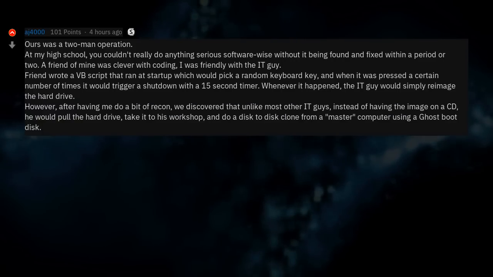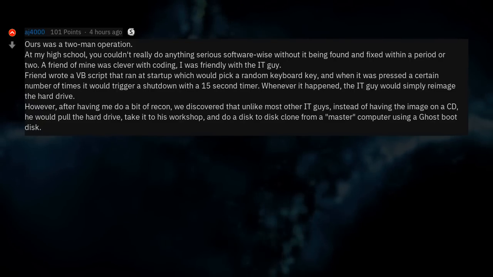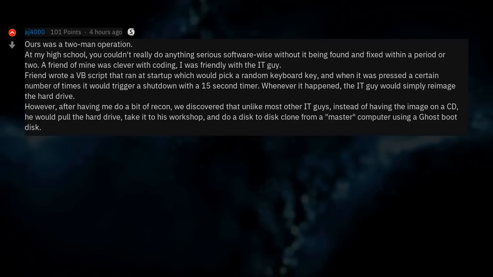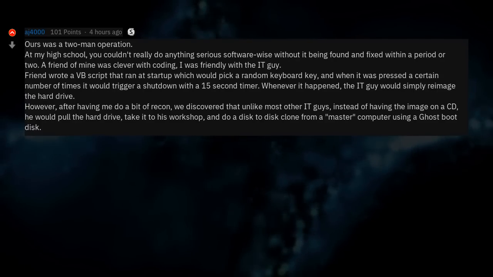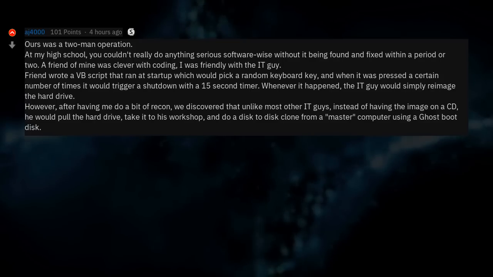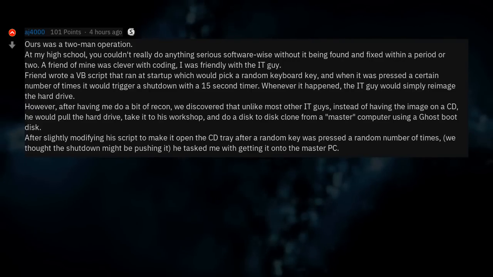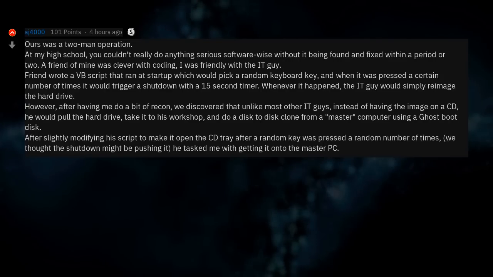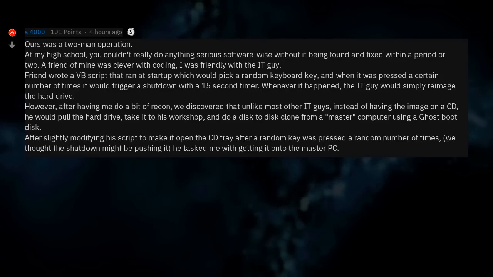However, after having me do a bit of recon, we discovered that unlike most other IT guys, instead of having the image on a CD, he would pull the hard drive, take it to his workshop, and do a disk-to-disk clone from a master computer using a ghost boot disk. After slightly modifying his script to make it open the CD tray after a random key was pressed a random number of times, since we thought the shutdown might be pushing it, he tasked me with getting it onto the master PC.